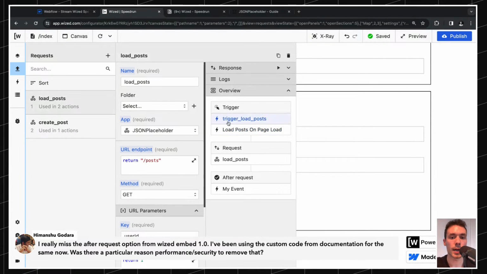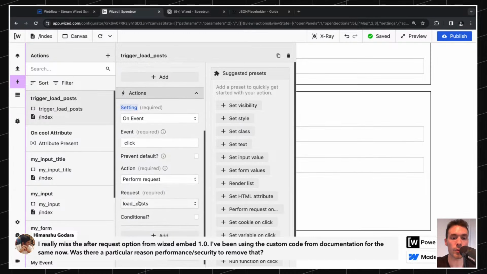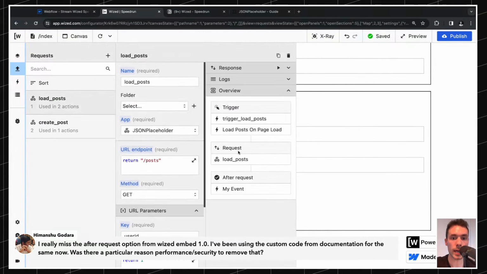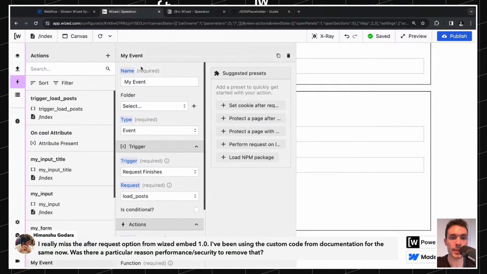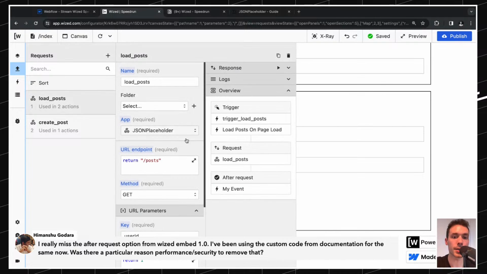So for example, here I have two triggers to load the posts. I have this trigger in here that I can navigate to, which is when I click on this element, we perform it. And I also have my load post on page load. That's my trigger. And then I have my request. And then after the request, we've got this event here that is saying, when the request finishes, I want to run this function. So essentially here you get an overview of the full picture of all the interactions that are happening with this request: the triggers, the request, and the after request. So essentially what happens after it.